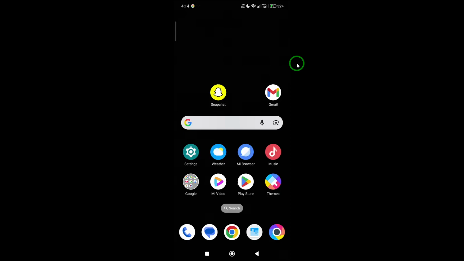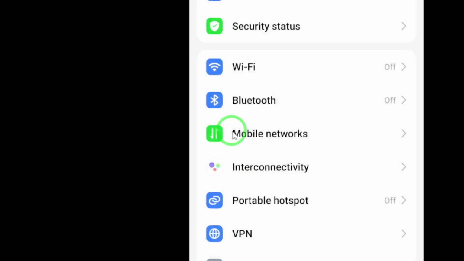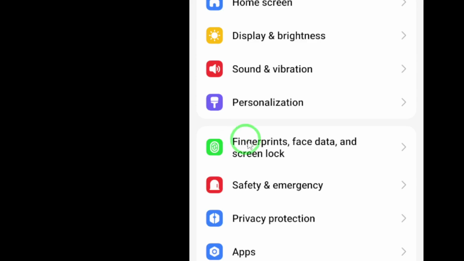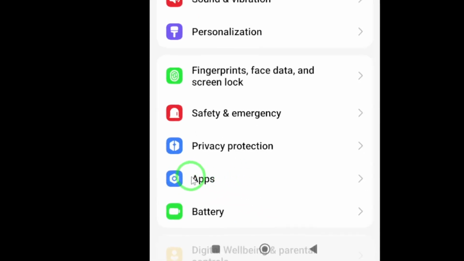Let's get started. First, open your phone's settings. This is where all system controls are managed, including how apps use your battery. Next, scroll down and tap on Apps or App Management. The name may vary slightly depending on your device, but it will take you to a list of all installed applications. Now find Snapchat in the list and tap on it.